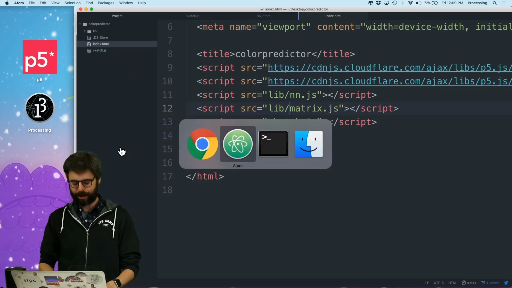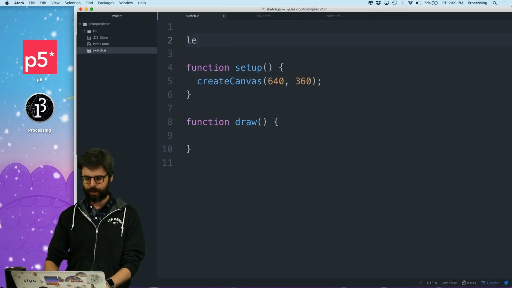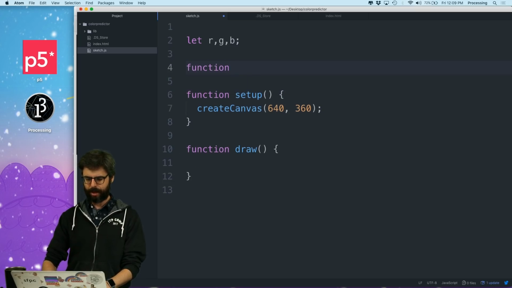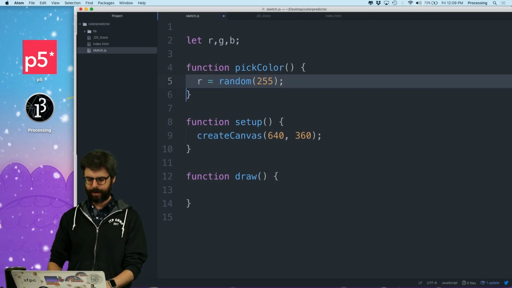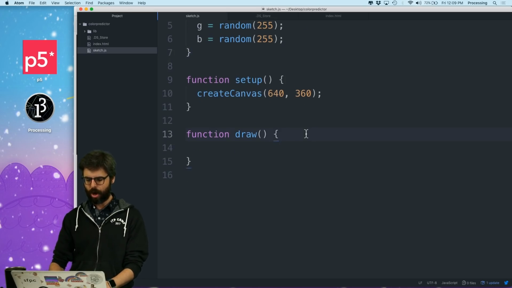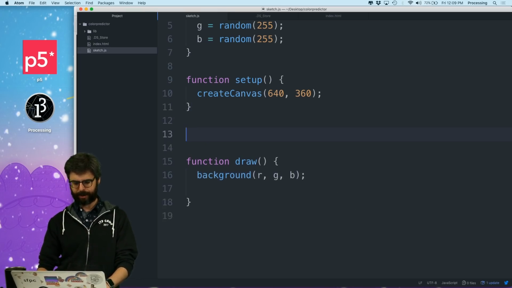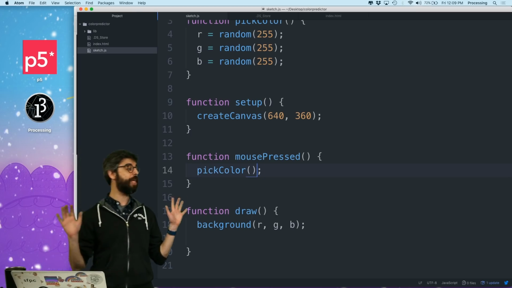Okay, so this is my color predictor. I'm going to go to an empty sketch. The first thing that I want to do is create variables for R, G, and B. Maybe I'll write a function, pickColor, and I'm just going to say R equals random 255, G, B, and I am going to then draw the background RGB, and I'm going to say mousePressed, pickColor.